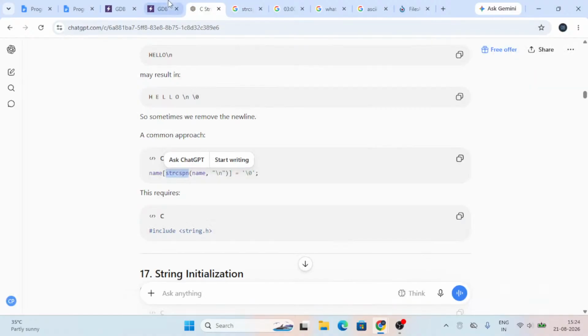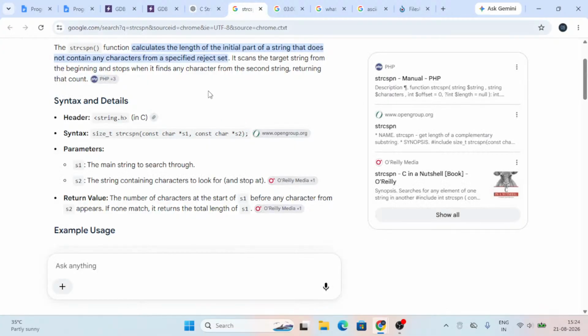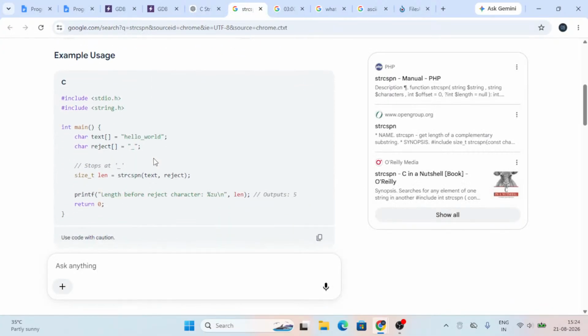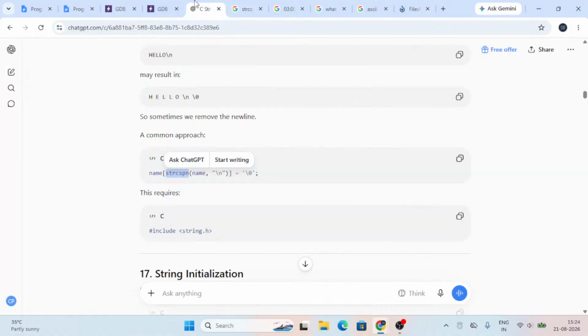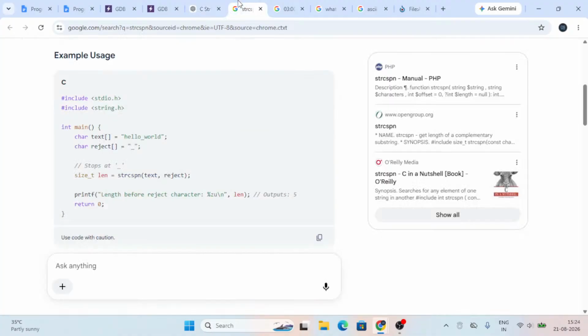Okay, so name, string strcspn. So that's why it is string one and this is string two. So it is removing whatever letters are there in the string in the name. So it will be equal to, until it is equal to 0.